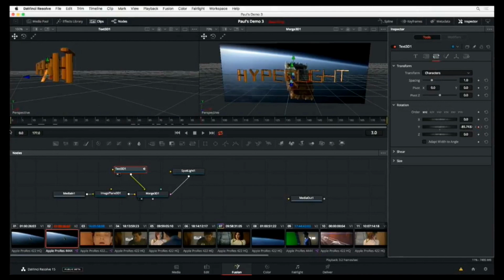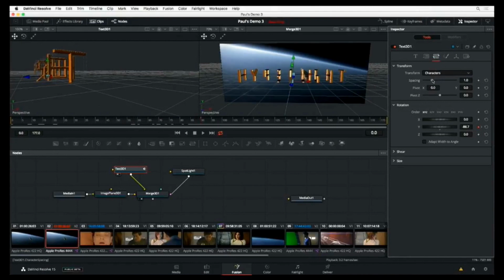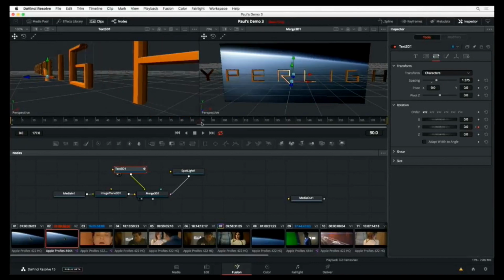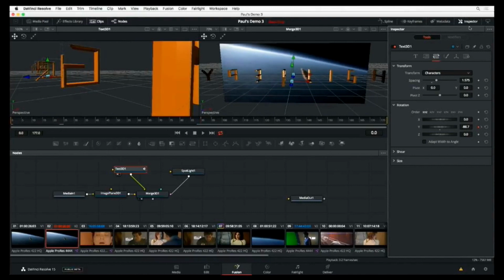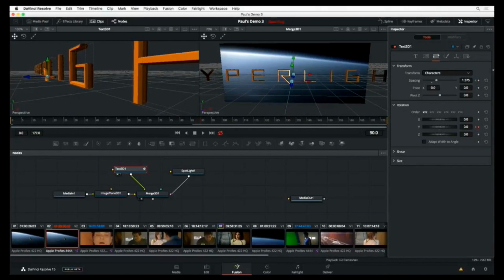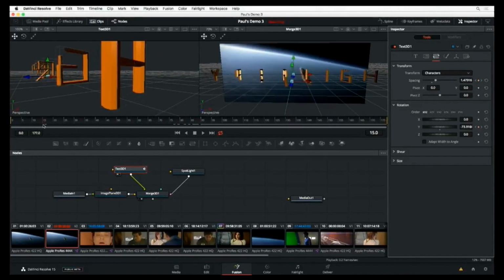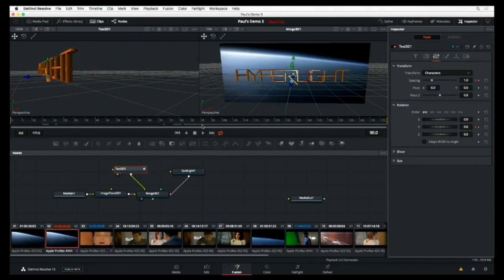Next, let's go to spacing. For frame 0, I'd like my characters to be nice and far apart. And then in frame 90, let's reset. Whoop. What did I forget to do, everybody? Forgot to make a keyframe. Click on the keyframe tool right there. Let's go to frame 90, reset. So now I have 2 axes of movement with my text.